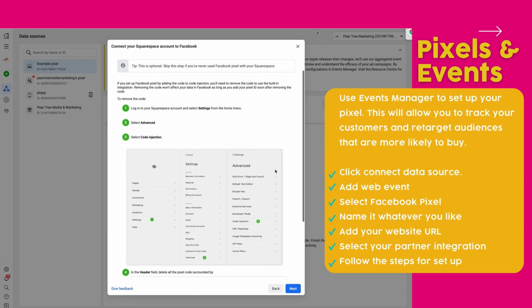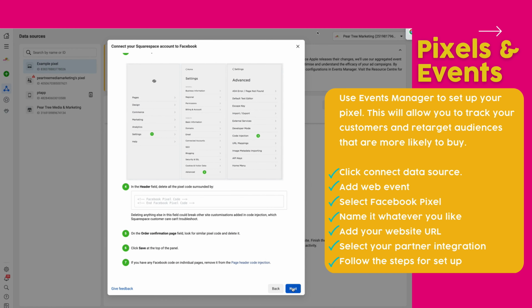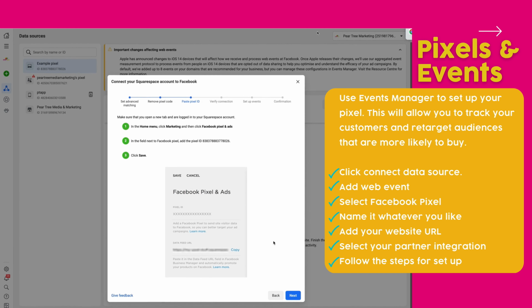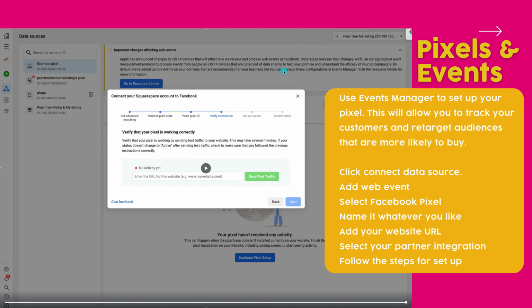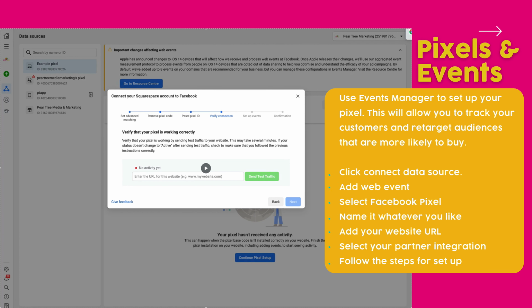Just follow the step-by-step. You need to add a little bit of code into your website. Again, whichever website you build on, there'll be step-by-steps for that. You want to send through test traffic to see if the connection is working correctly, and then you want to set up your events. So events are things like add to cart, view page, view a certain product.